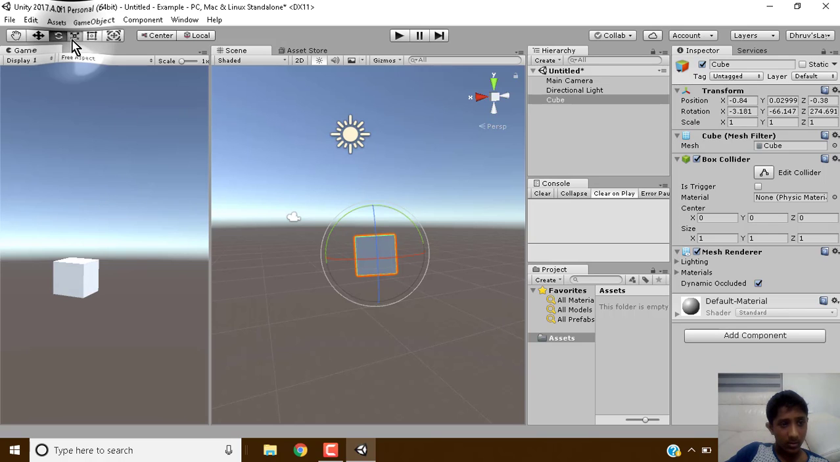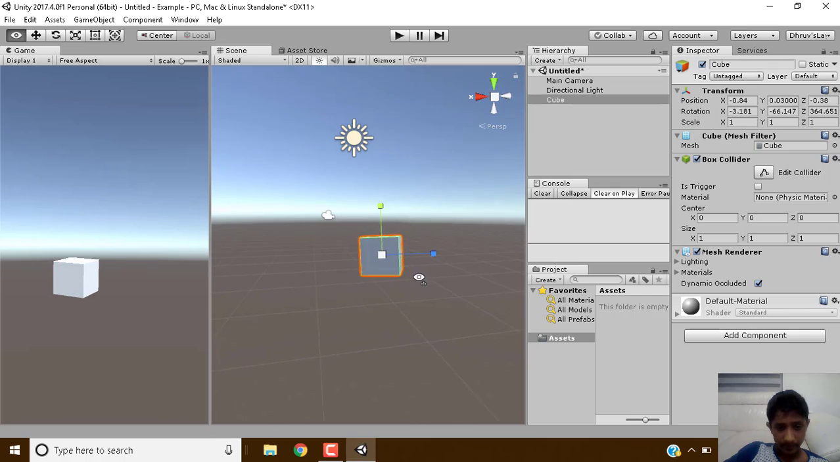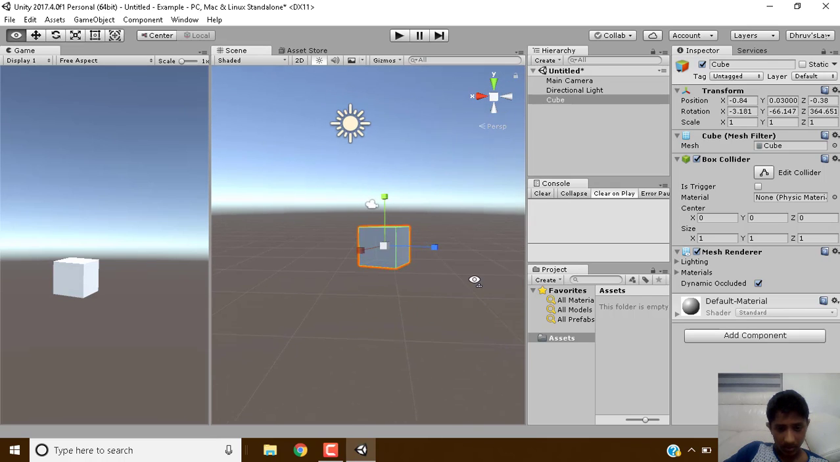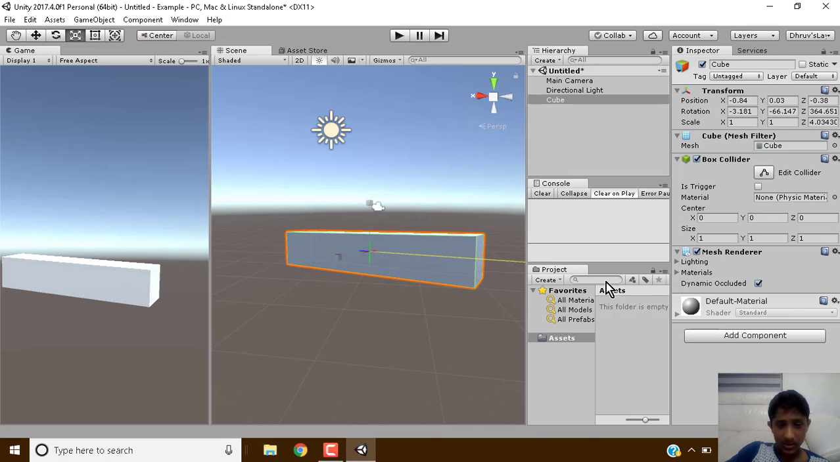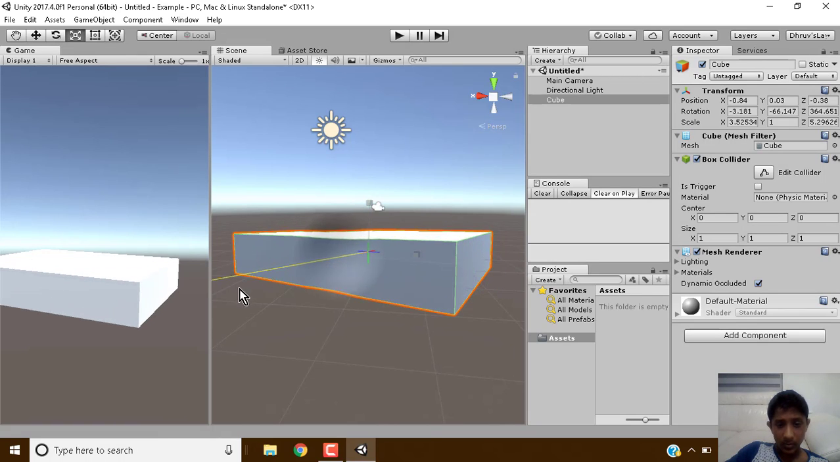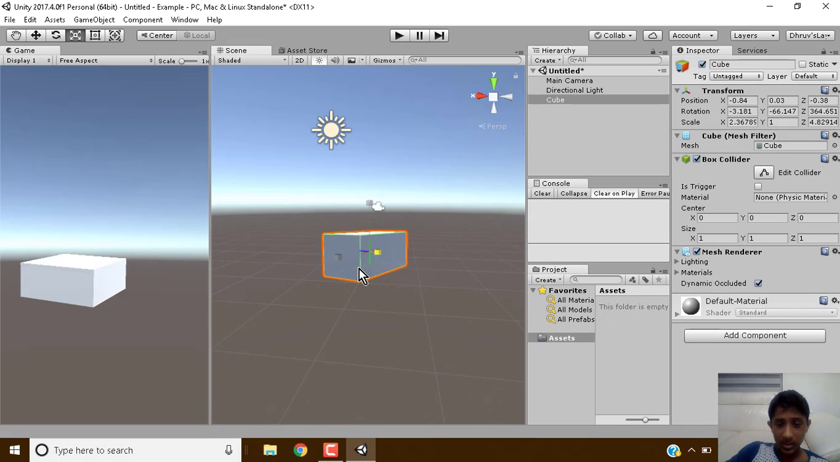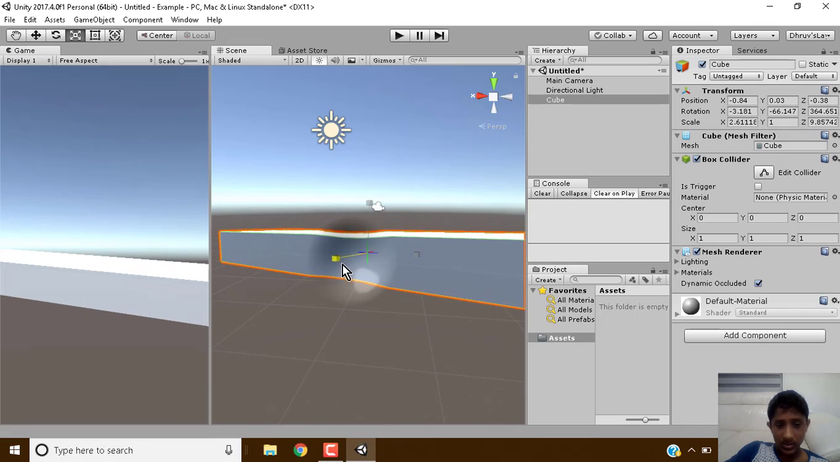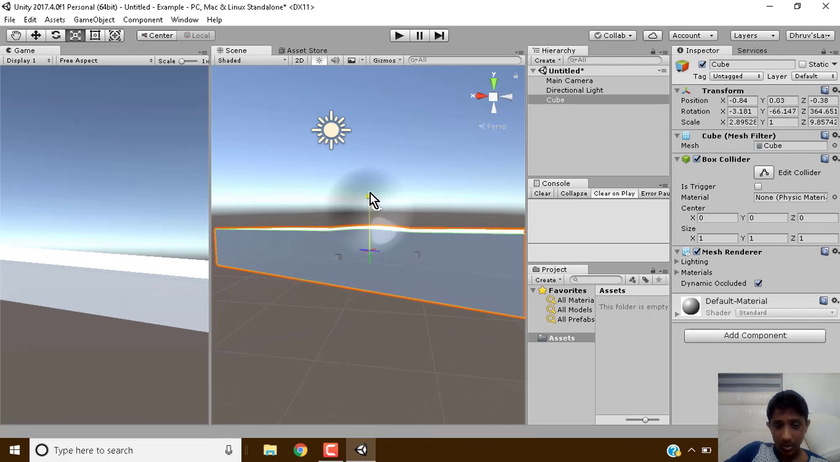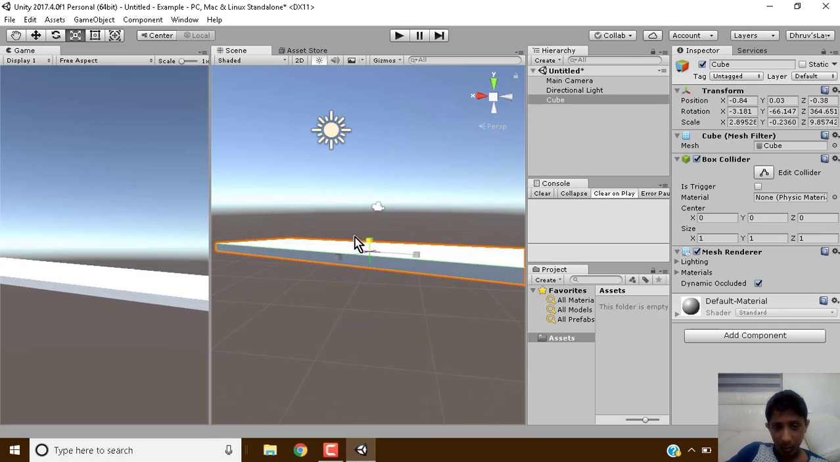This next one is the scale tool. Okay, so you probably know, the blue one scales it along the z-axis, the red one scales it along the x-axis, and the green one scales it along the y-axis.